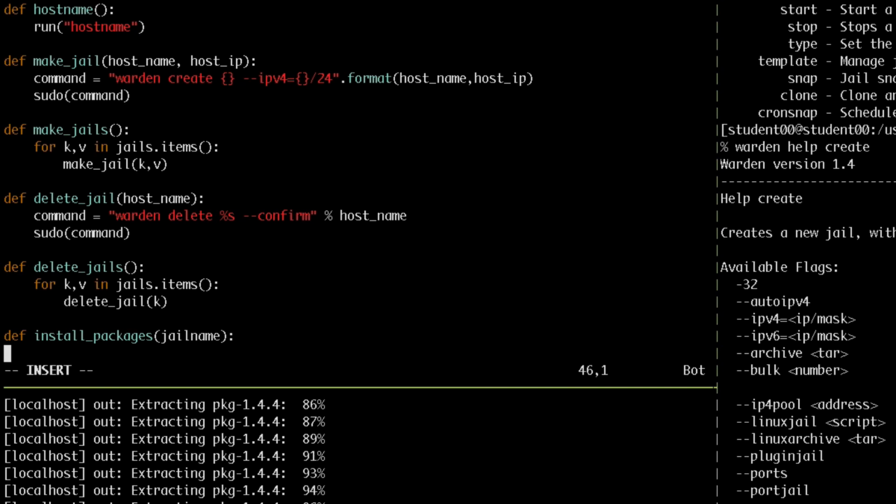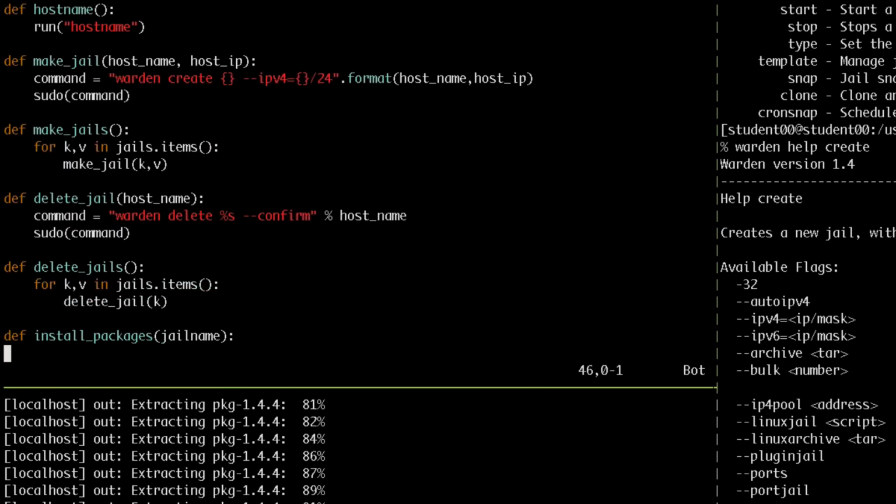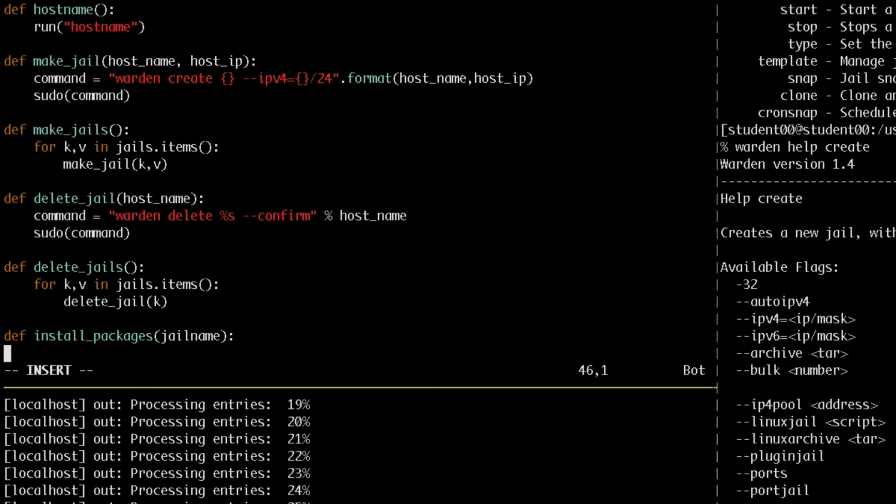Since we'll be doing this in the jail, we're going to need to make use of the env shell that we used before. Except this time, instead of specifying bash, we're going to use the warden utility for starting a shell inside a jail. And now that we're done down here, I can actually show you what this command is.